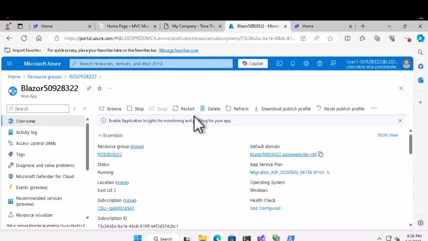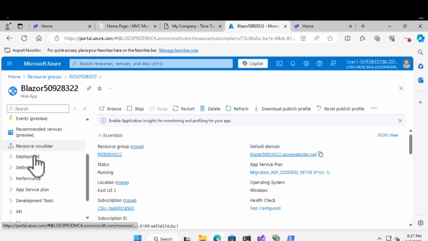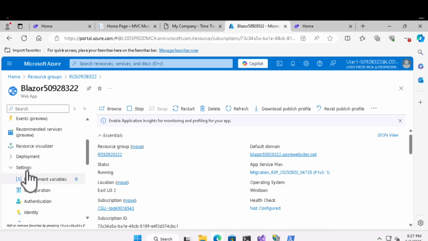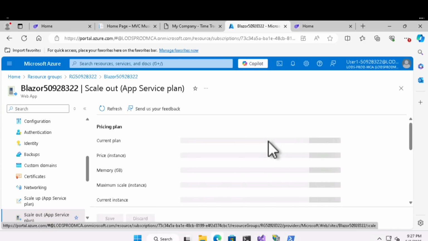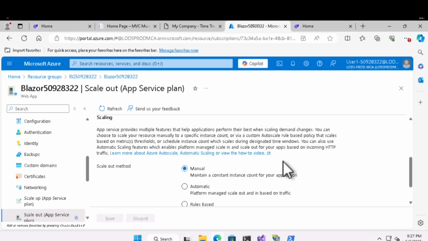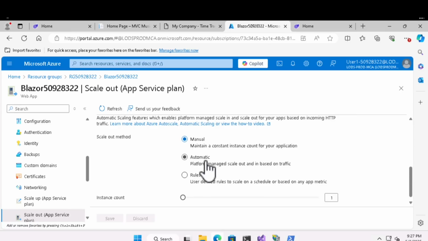So now to modify this, let's go into this app. Inside the Azure App Service, on the left hand side navigation, let's click on settings. And under settings, if you scroll down, you can see scale up and scale out. So let's select the scale out app service plan. So here we have multiple scaling options. The scale out method is currently set to manual. Then there is automatic and rule based. Let's modify that to automatic.